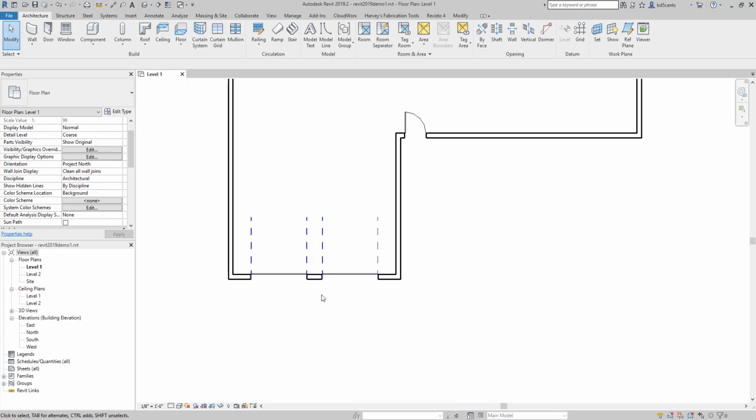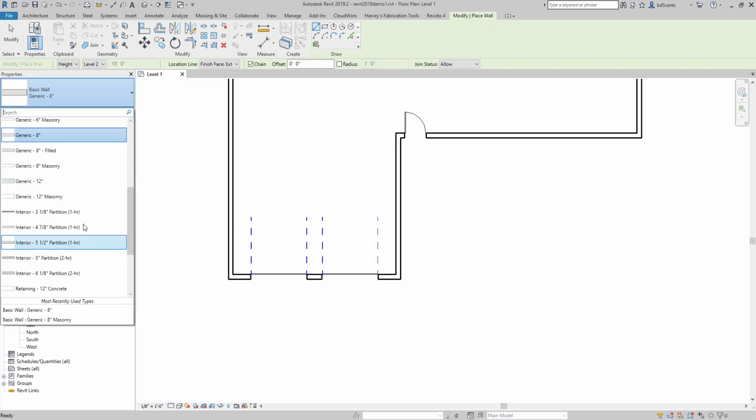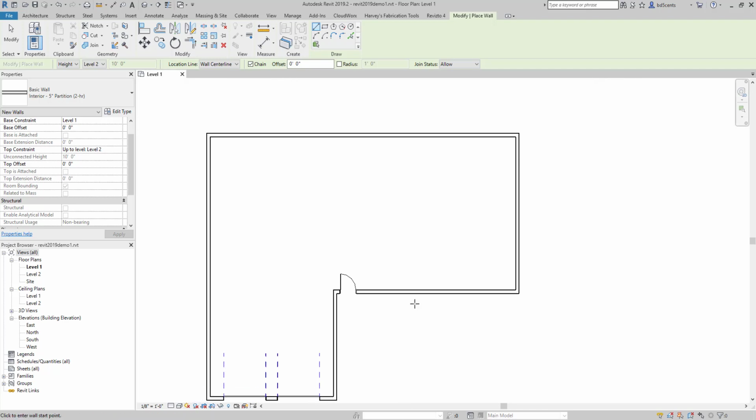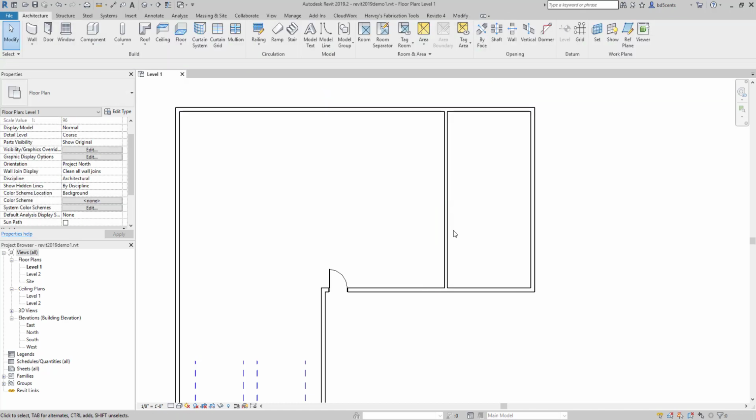And now what we want to do is add an interior wall. So we're going to go back to wall, architectural interior. You'll find an interior 5-inch partition 2-hour. And we're going to go ahead and place that somewhere along this wall. You can do it from the midpoint or just about a third in, wherever you would like to start. And we'll go ahead and just draw that. So now that interior wall is in there.